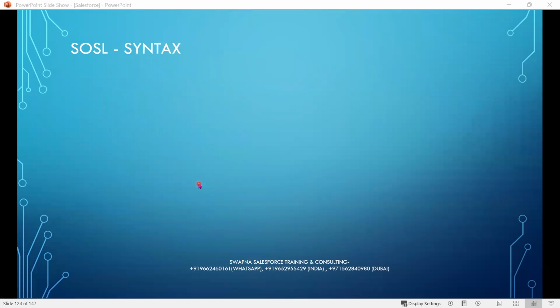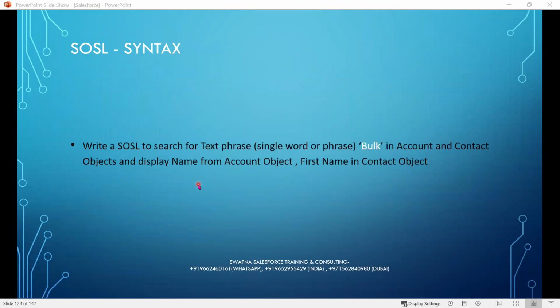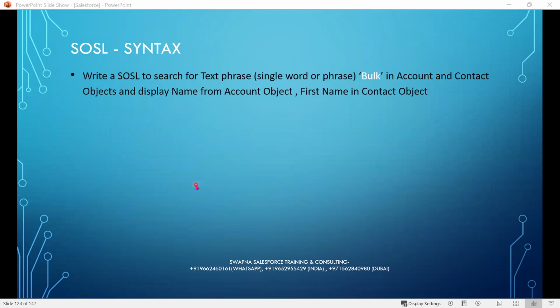Right, so let's move on. Let's see the syntax. Syntax is for the requirement. The requirement is to write a SOSL to search for the text phrase bulk in the account and contact objects, and display the name from the account object and the first name from the contact object. So let's see the syntax for this.